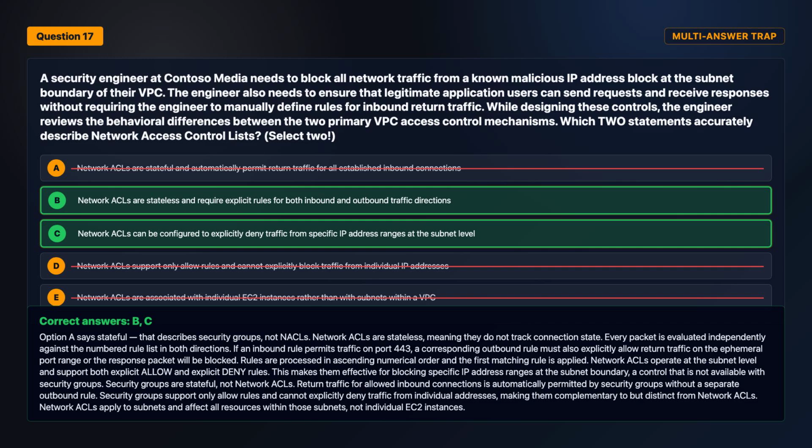Network ACLs operate at the subnet level and support both explicit ALLOW and explicit DENY rules. This makes them effective for blocking specific IP address ranges at the subnet boundary, a control that is not available with security groups. Security groups are stateful, not network ACLs. Return traffic for allowed inbound connections is automatically permitted by security groups without a separate outbound rule. Security groups support only allow rules and cannot explicitly deny traffic from individual addresses, making them complementary to but distinct from network ACLs. Network ACLs apply to subnets and affect all resources within those subnets, not individual EC2 instances.